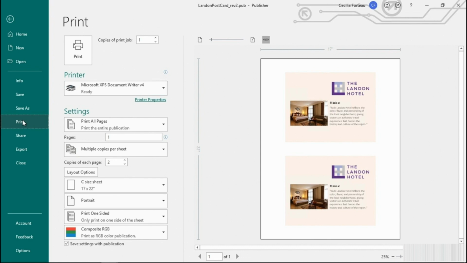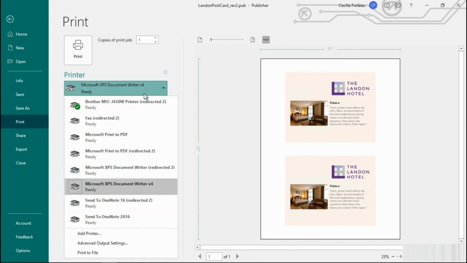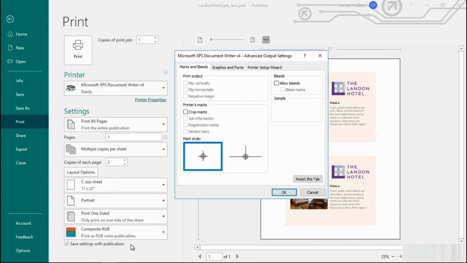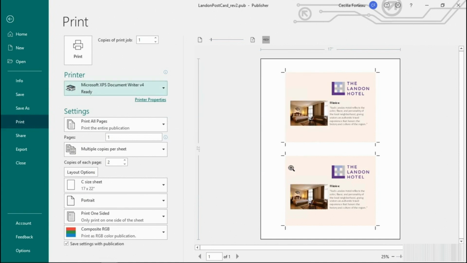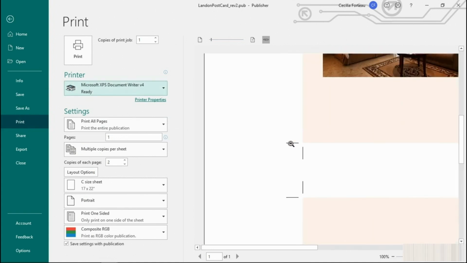To determine where the trim will be, we're going to pop into Printer and then scroll all the way down to the bottom to Advanced Output Settings. I'm going to turn on the crop marks. We can see at this point this is where the printer will stop printing. This is our trim. The problem is that you'll notice that this is right in line with our background color.